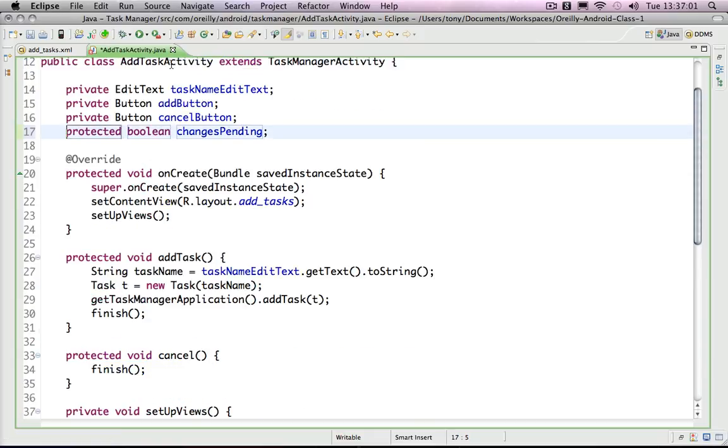Basically, this add task activity is now going to track whenever there are changes to any of the form elements on the screen. And the reason I say this is a little more scalable is I could also just check to see whenever the user wanted to leave this screen if there was any text inside the add text or the task name edit text field.